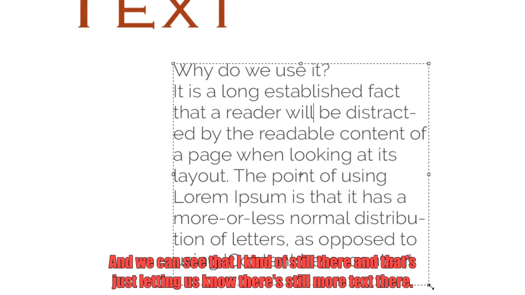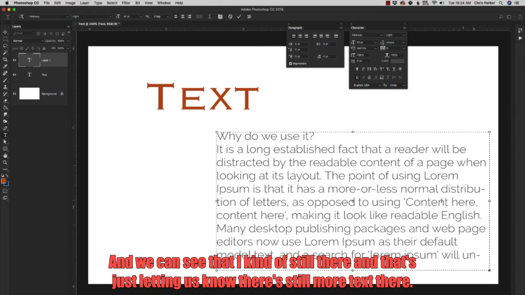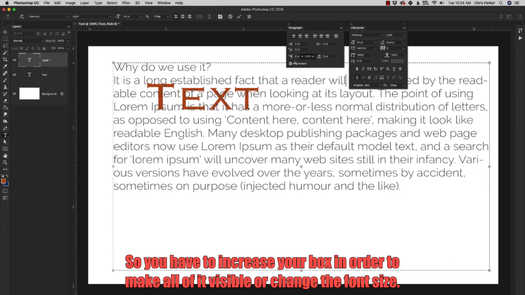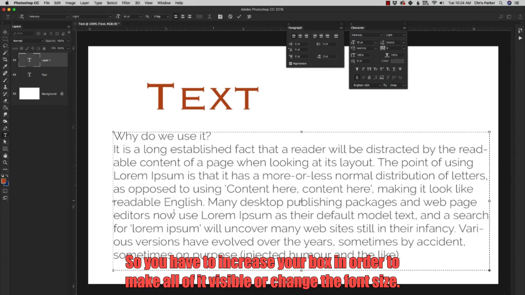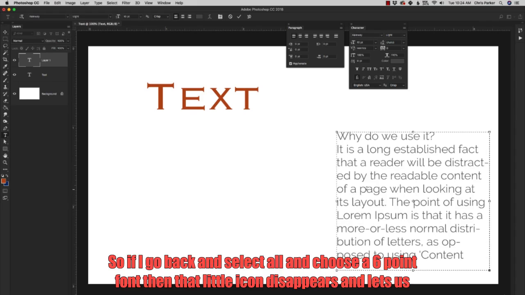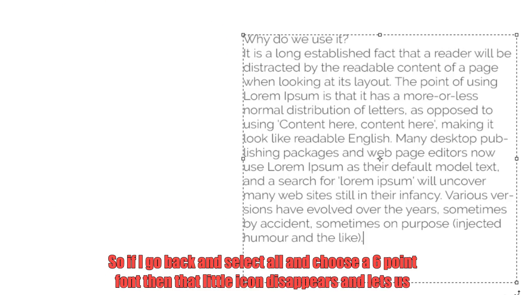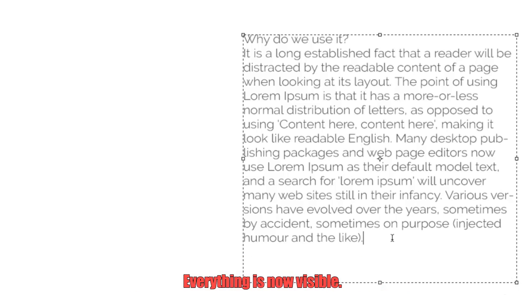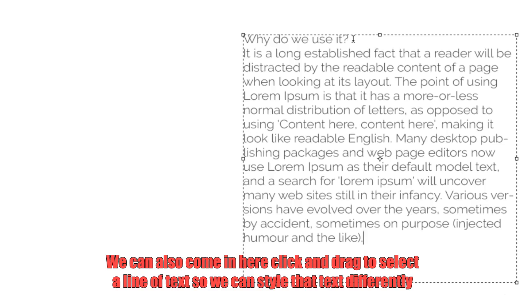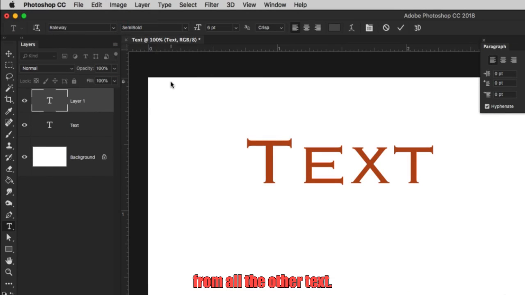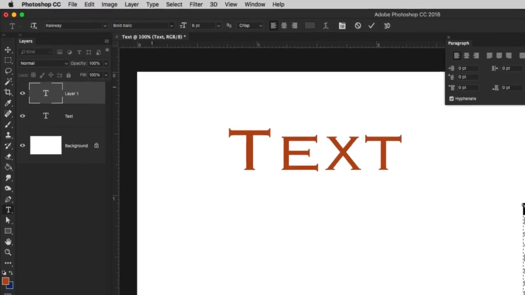And we can see that icon is still there, and that's just letting us know there's still more text there. So you have to increase your box in order to make all of it visible, or change the font size. So if I go back and select all and choose a 6-point font, then that little icon disappears and lets us know there is no more text. Everything is now visible. We can also come in here, click and drag to select a line of text, so we can style that text differently from all the other text.